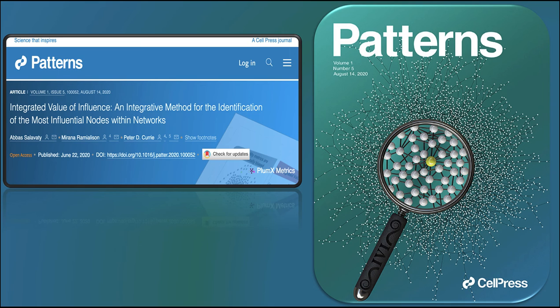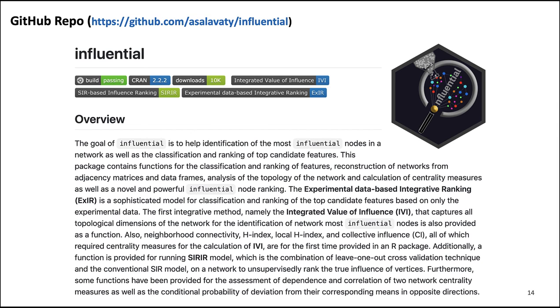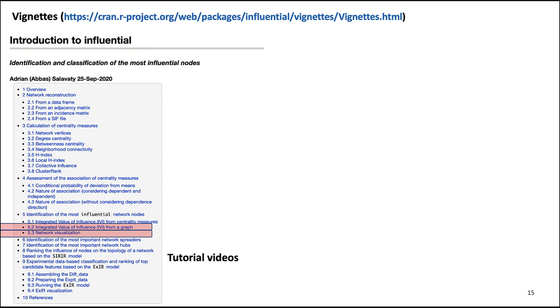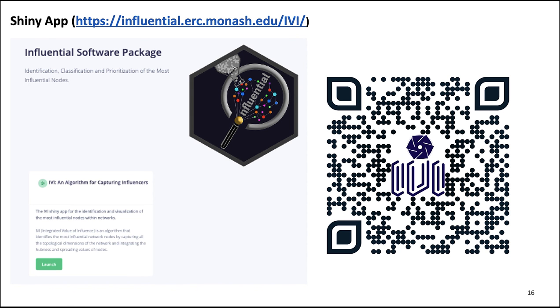The IVI paper is published in Patterns, Cell Press, a gold standard data science journal. Also, the IVI algorithm as well as the IVI-based network visualization function are available in the R package Influential, which is accessible on its GitHub as well as the CRAN repository. On top of that, the R package Influential has a comprehensive vignette including tutorial videos. Additionally, IVI and its visualization functions are available as a user-friendly Shiny app on the Influential Software Package web portal.